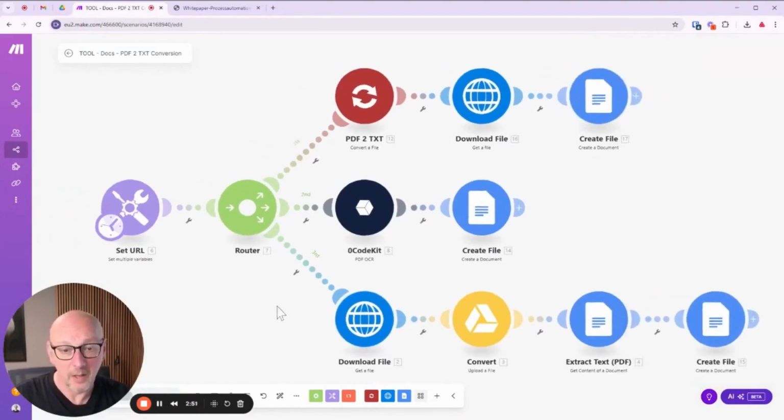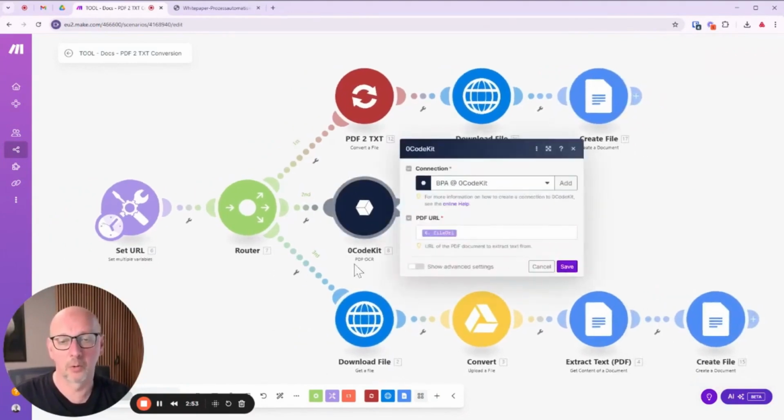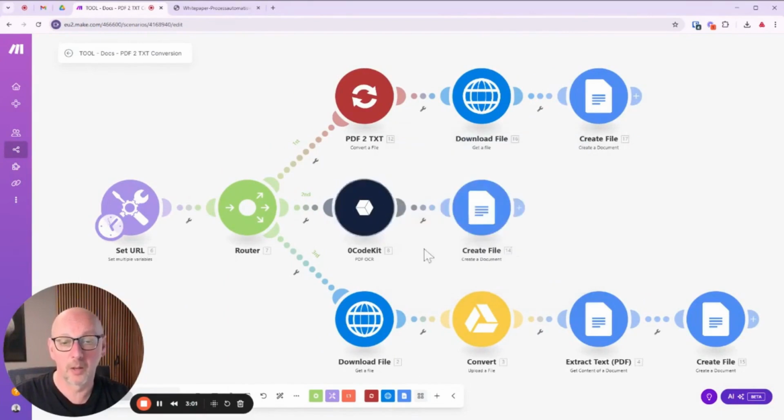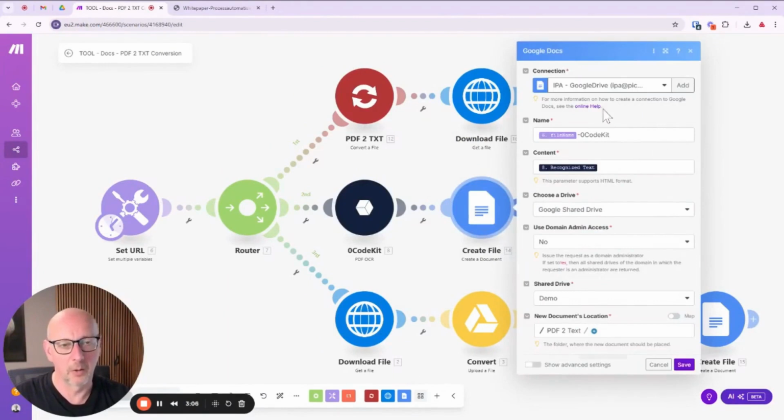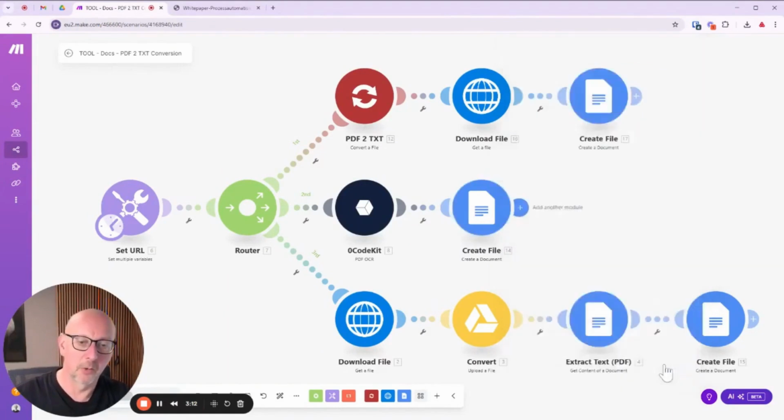In the second case, I use the PDF OCR module from Zero Code Kit, where I just enter the URL and it can then recognize all the contents using OCR. And here too, I do exactly the same thing again. I create a Google document, then use the result here, that is the recognized text, and write that into the Google document.